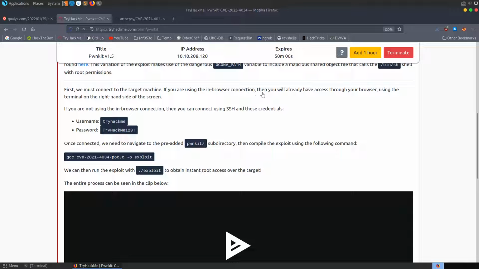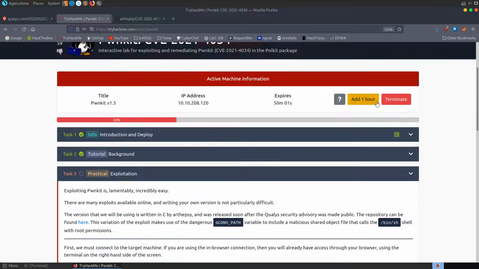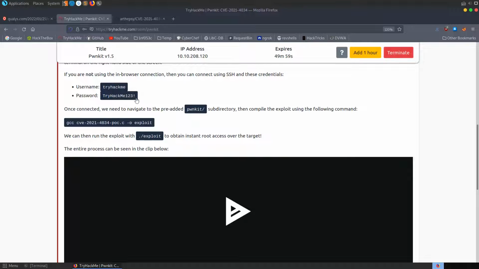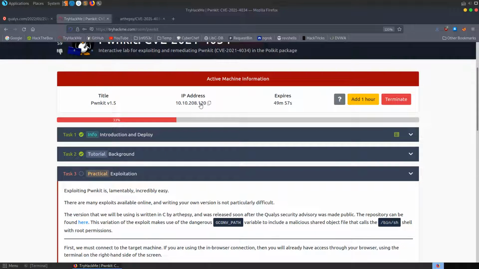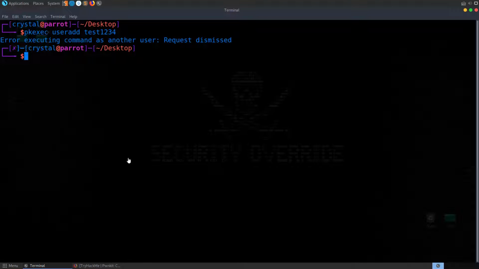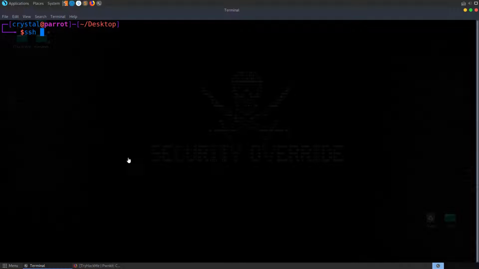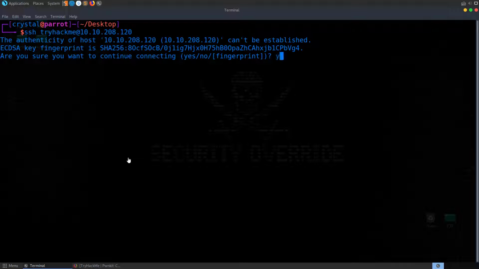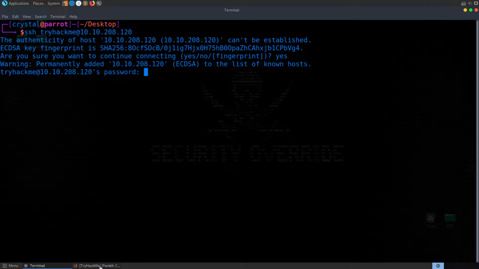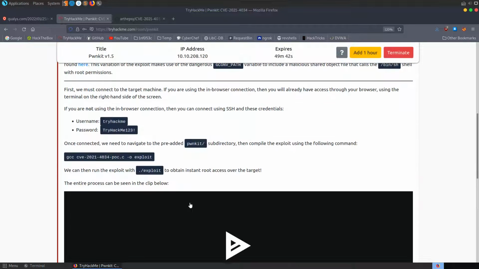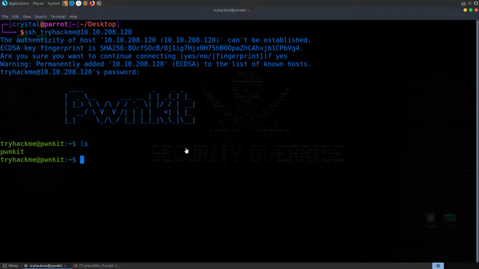If you're using an in-browser connection, you'll already have access to your browser. So that's if you're using the attack box, whatever it's called. Otherwise, we need to SSH in. So let's grab this IP address. Let's go ahead and SSH to TryHackMe at, paste in that IP, yes for sure. And let's grab the password. I think it's TryHackMe123. Paste that in. All right, so we're now connected.